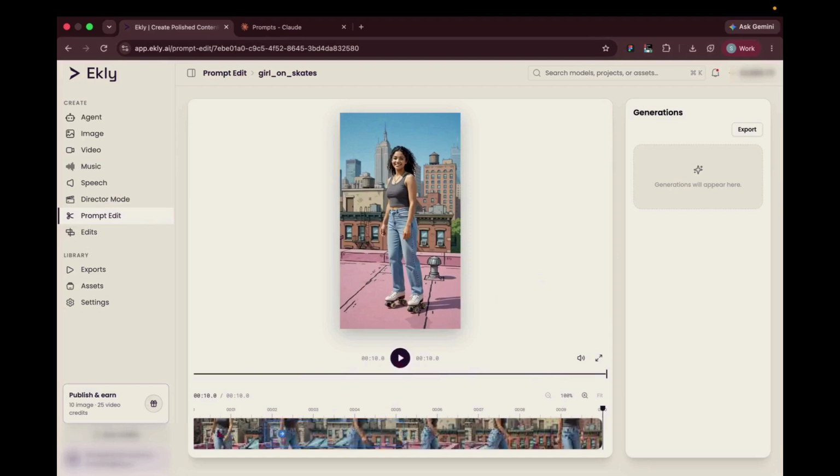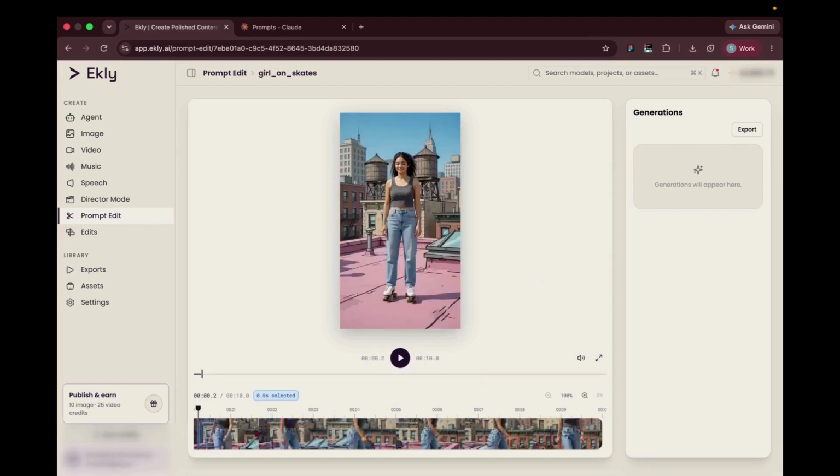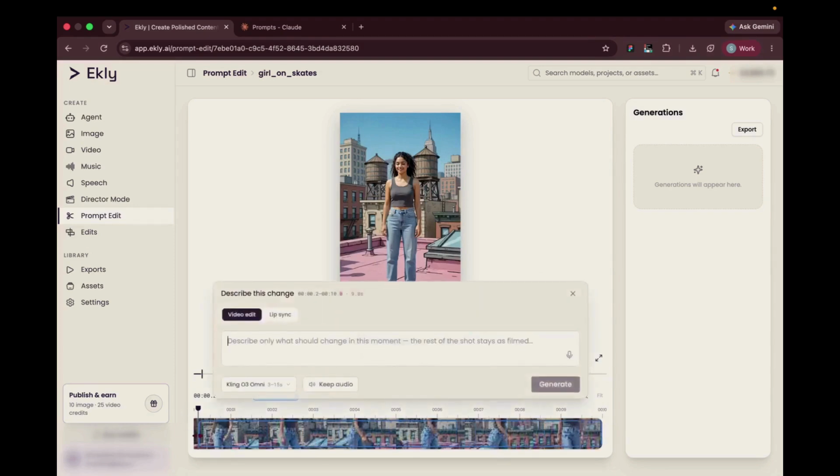So the first step is we select the section of the timeline that we want to edit. So I want the entire girl to be wearing the hat all the time. So I will select that area and I will describe my change. And we keep the audio as it is.